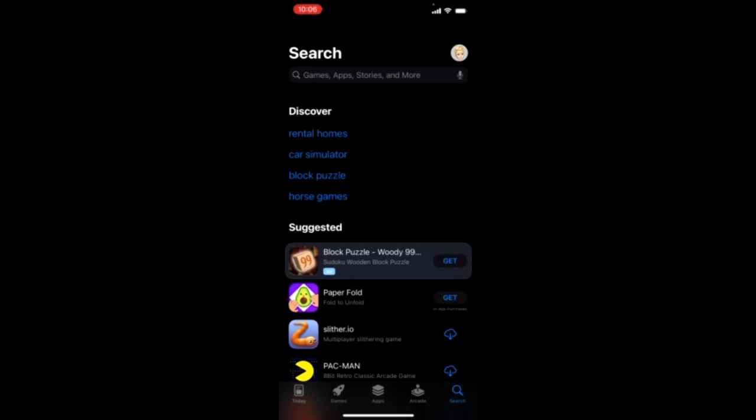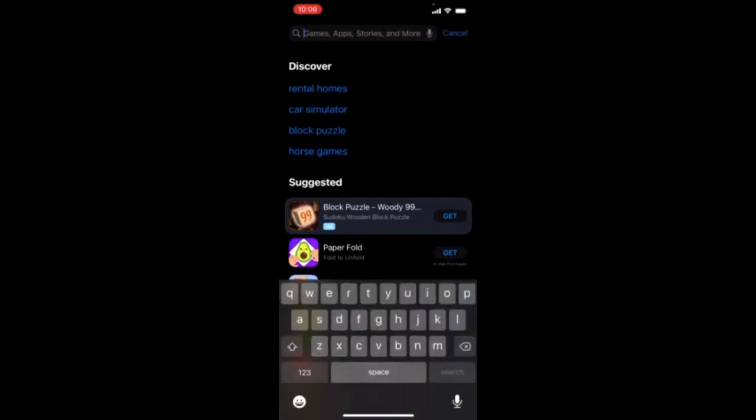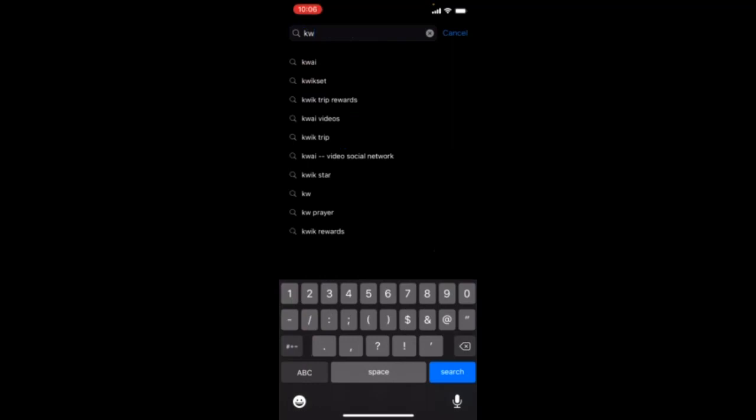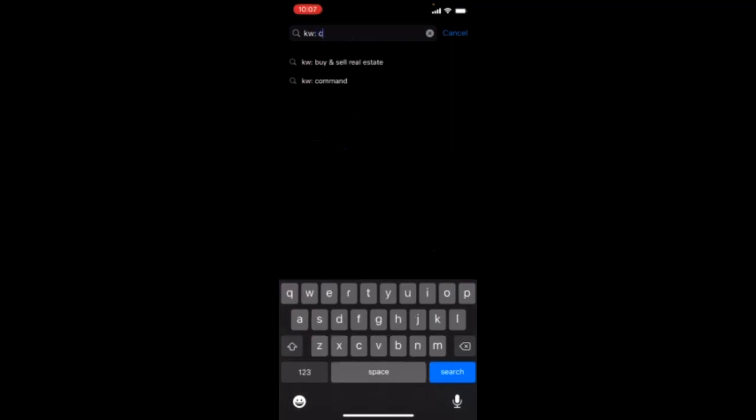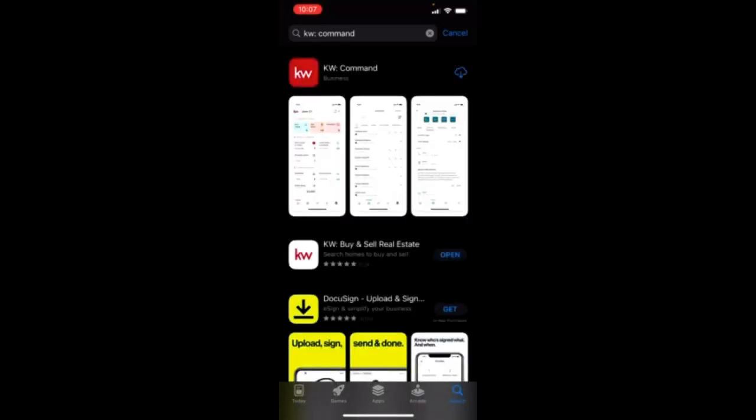For anyone with an iPhone, go to the App Store, and what you're going to search for is KW, then a colon and a space, and then Command. We're just going to search for KW colon space Command. You can also search for the KW app. If you search for the KW mobile app like a consumer would, once that comes up, you can click on the developer and it'll show you the KW Command app as well.